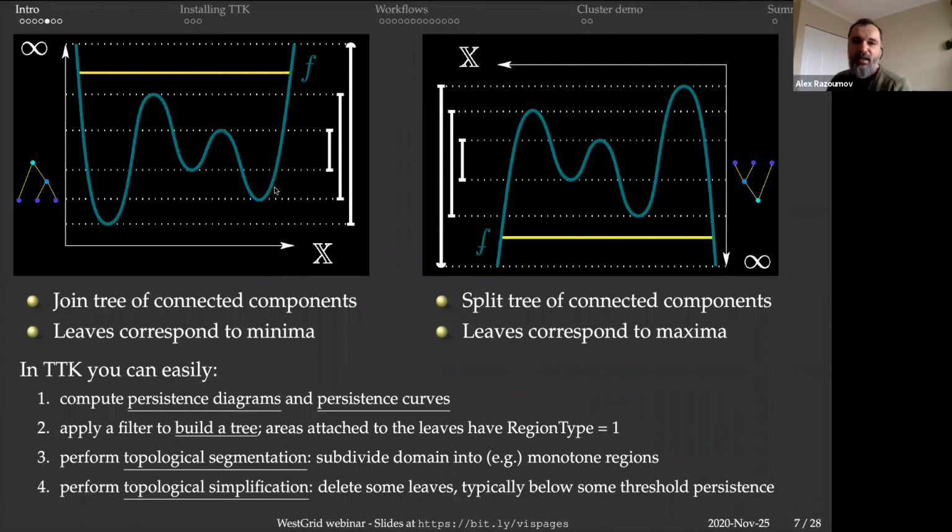Then you can also define a join or split tree of connected components. If we look at the function from the previous slide, as we're sweeping in function value from -infinity to infinity, we can find a join tree of connected components, right? So we have these connected or disconnected intervals, and these intervals or components merge into a tree, right? And eventually you have just a single component at the top of the tree. So here we have a join or a merge tree.